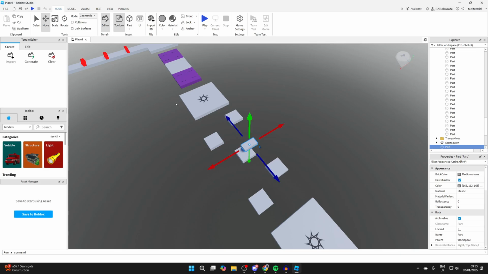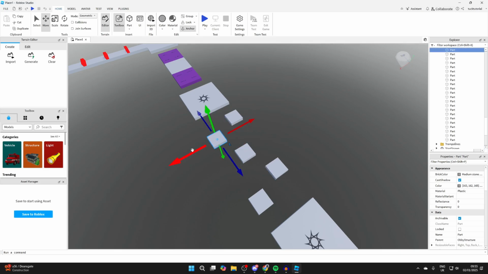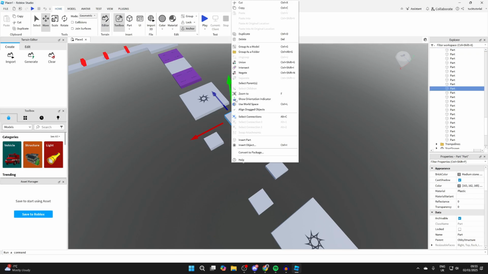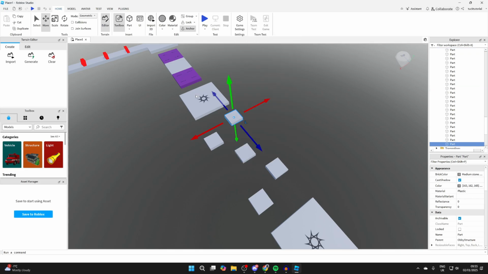What I prefer to do though is just duplicate the existing ones. So to do that, select one you want. Then you can right click on it and click on duplicate. It'll then be duplicated. And if I start moving it, as you can see, we've got another one, and we can then change the position of it like so.